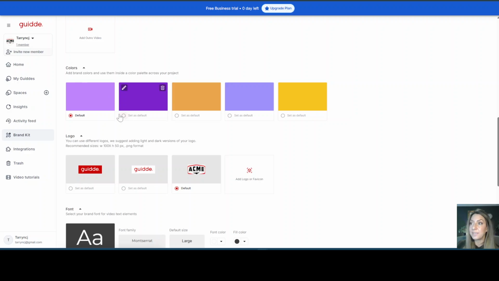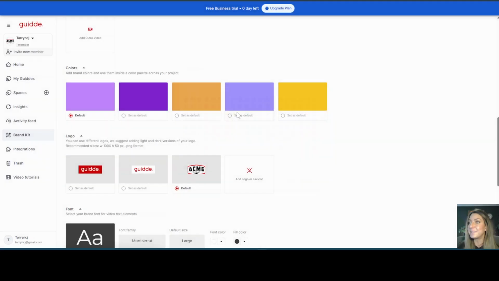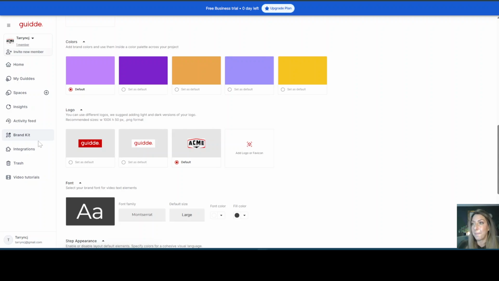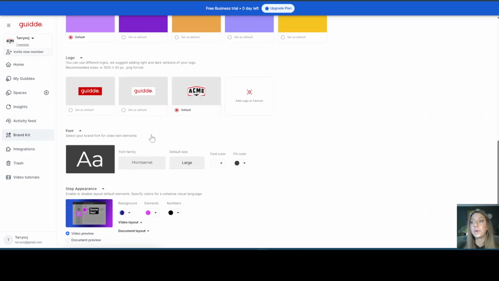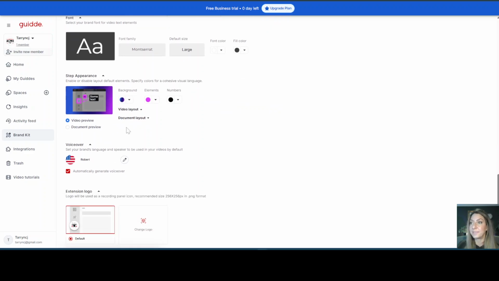You can set default colors. I quite like this because you can set various hex colors specific to your brand as well. You can add your own company logo, your own fonts, default sizes, and various step appearances. This will be where you've got pop-ups such as arrows or text boxes that appear, and you can actually set your colors specifically to your brand, which is great.